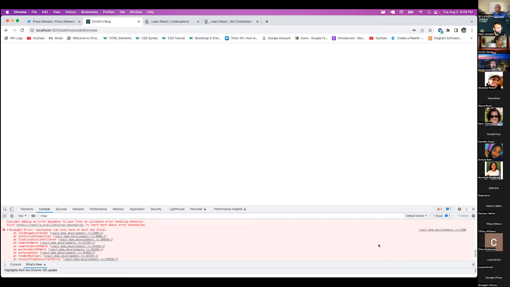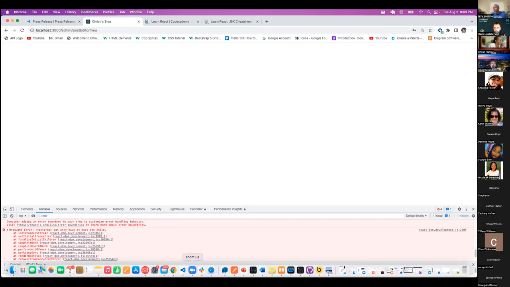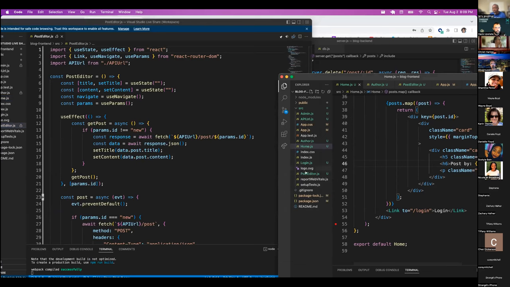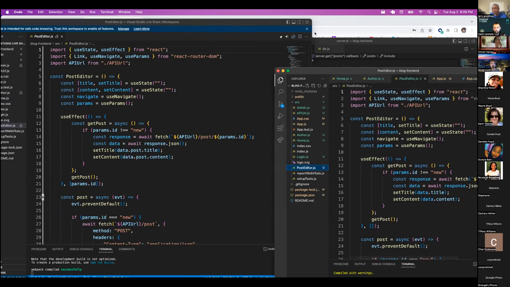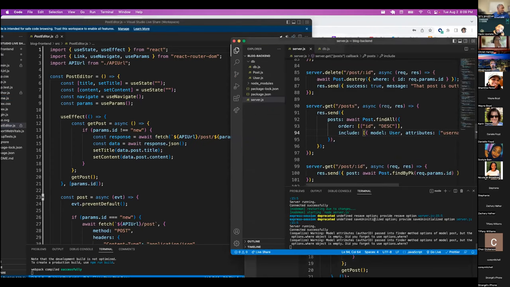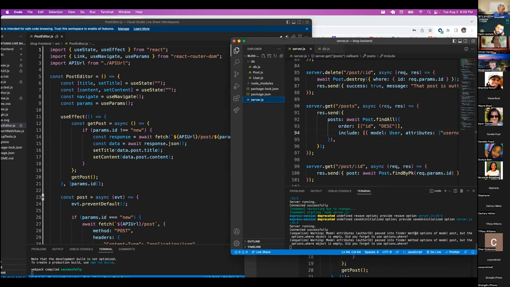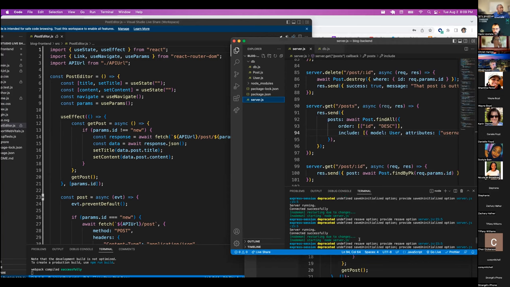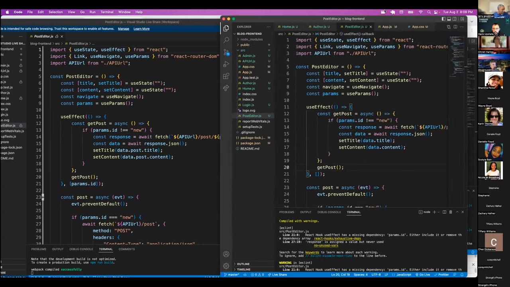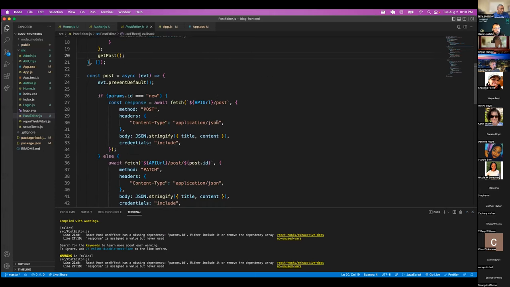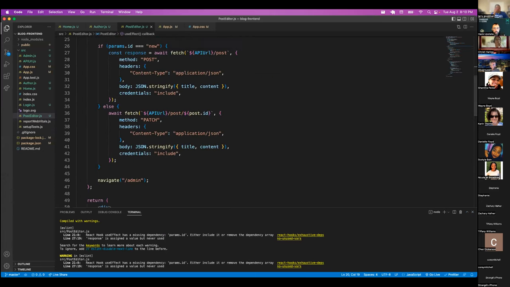All right, let's go look in your post editor code. Something's going on in there. Is your back end running? Do you have any errors in there? I don't see any, just a warning. Okay, let's look at your post editor code.